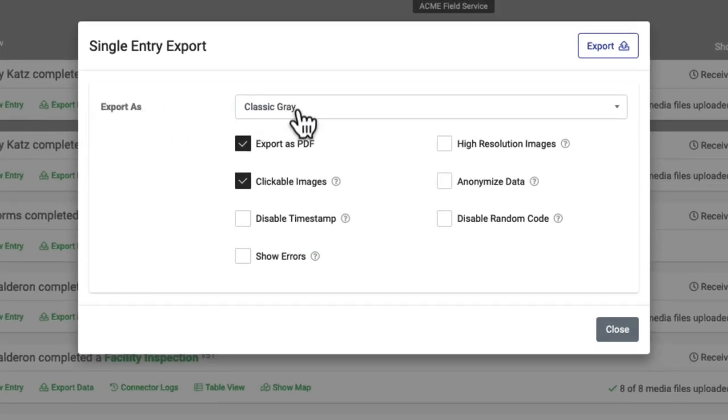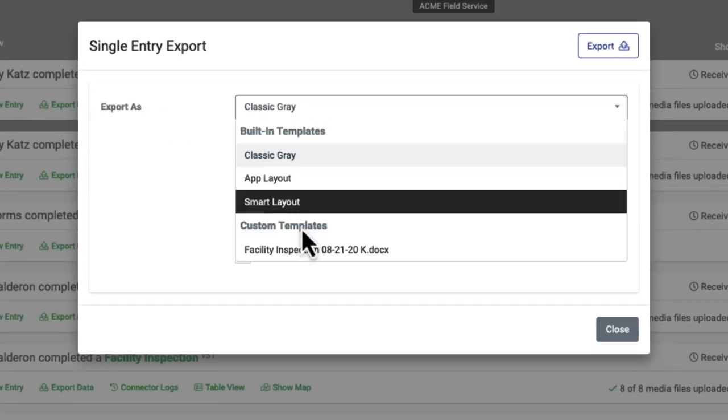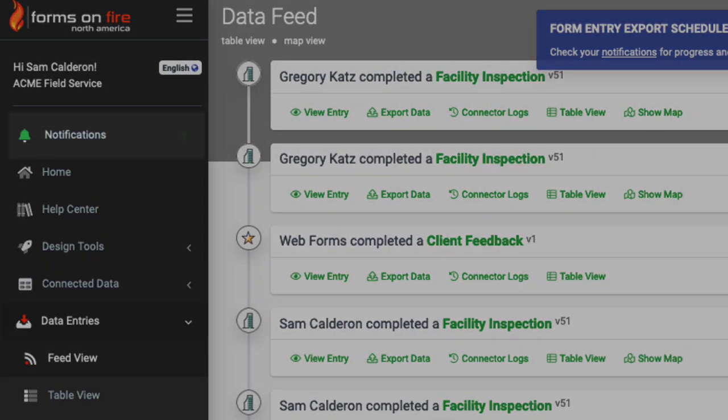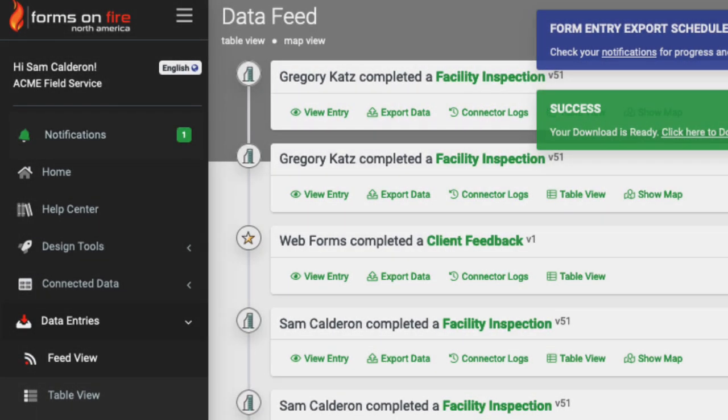Choose a system-generated or custom template. Export as PDF, if that is the desired file type. Leaving the box unchecked will export the data into Word or Excel based on the template you choose. Click Export and download the document from the Notifications window.